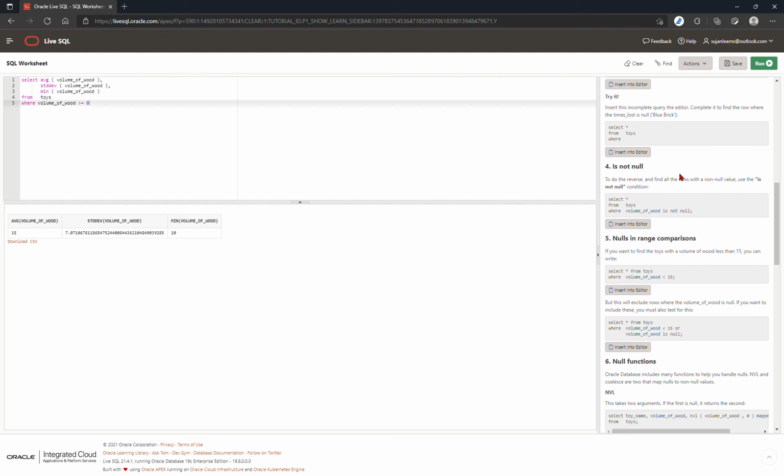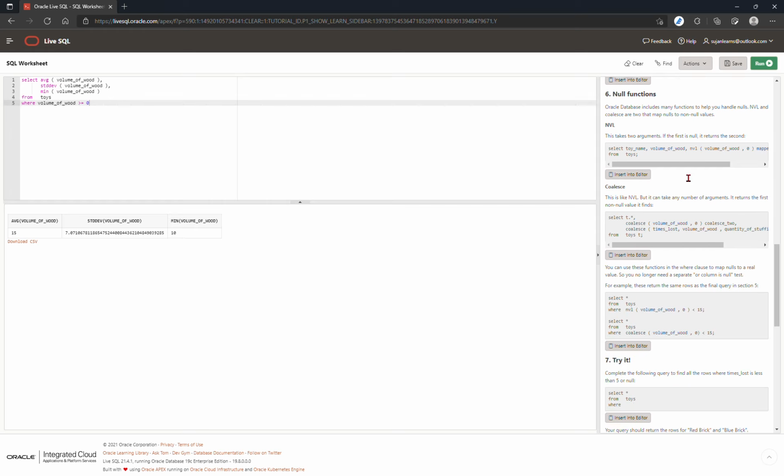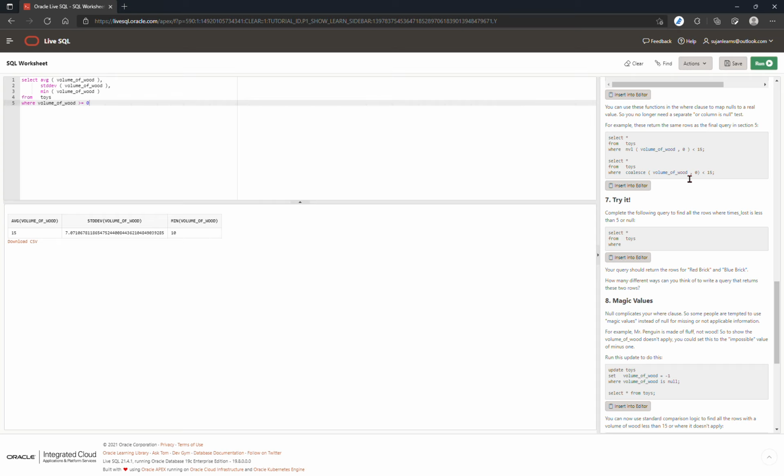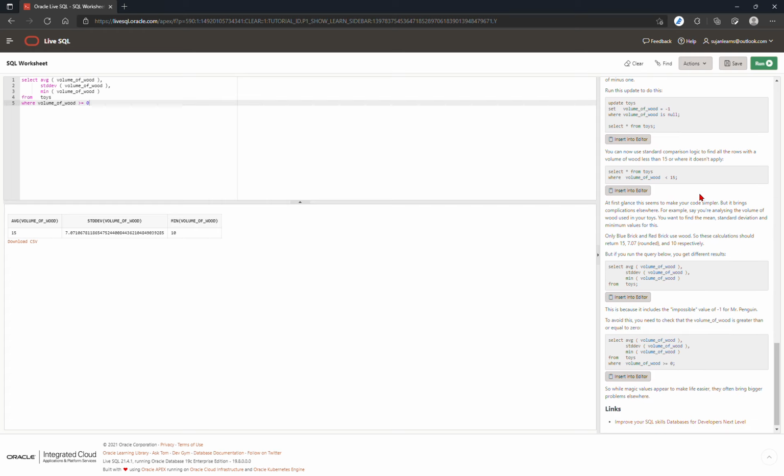Then we talked about how we can deal with null in range comparison. Then we talked about some solutions for making comparison simpler using null functions such as NVL and COALESCE, and we used those functions in comparison to make comparison easier. Then we also talked about magic values, where we replace a null with some impossible values which we would not expect in data, and we saw that it will bring complication somewhere else.